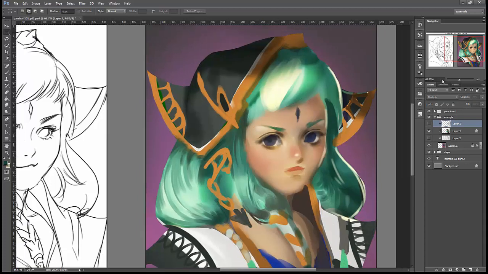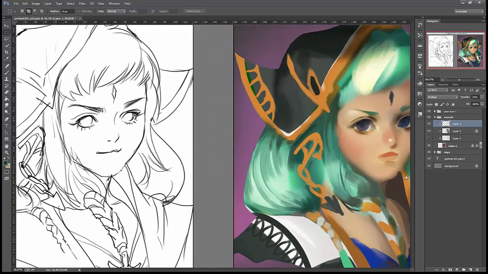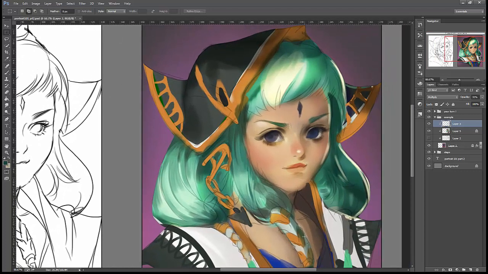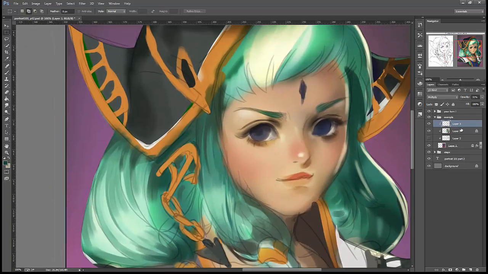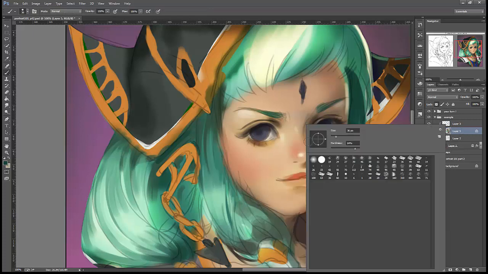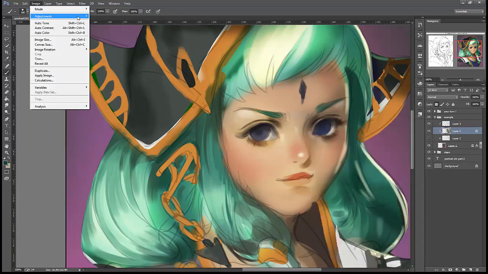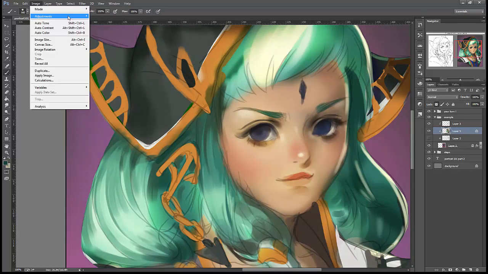I pretty much start out with 100% opacity liner, and as I shade and paint and create volume, I slowly make the lines less obvious, and then paint on top of that, and then make it less obvious, etc, etc, until I can remove the lines completely.